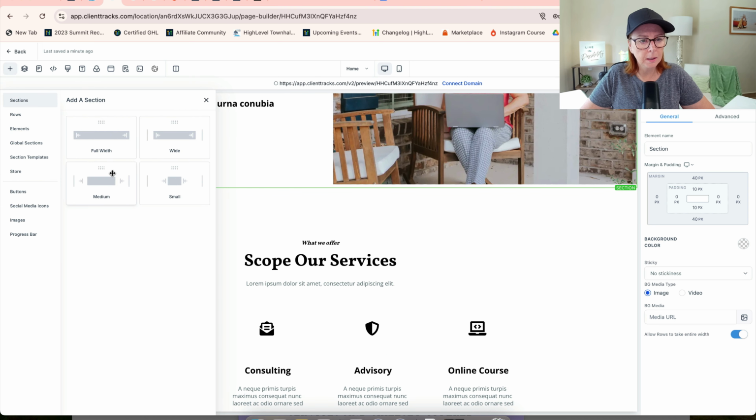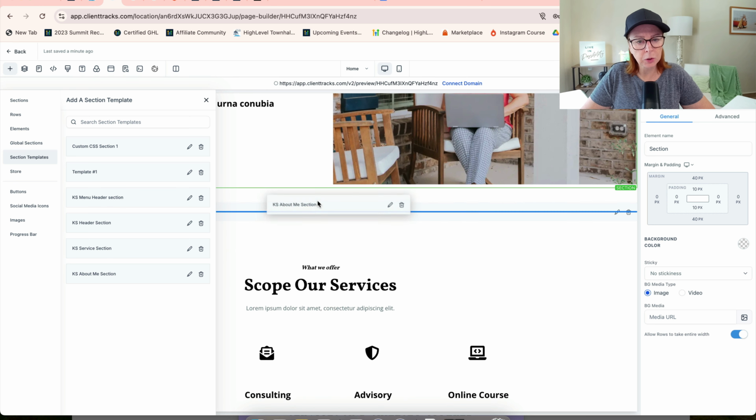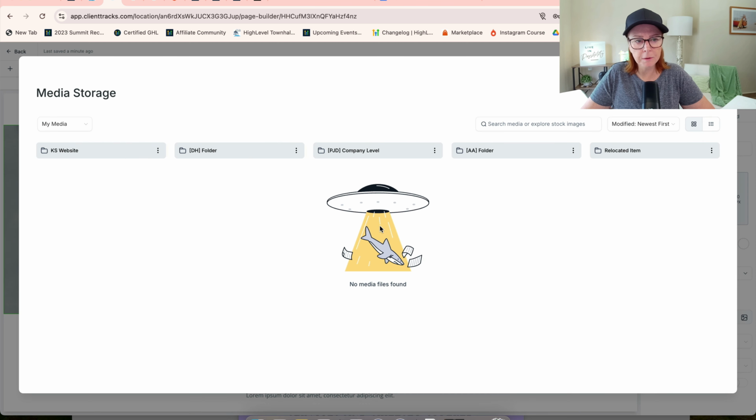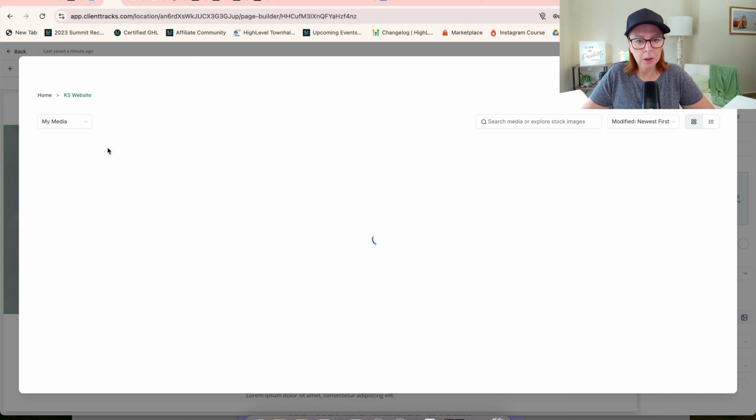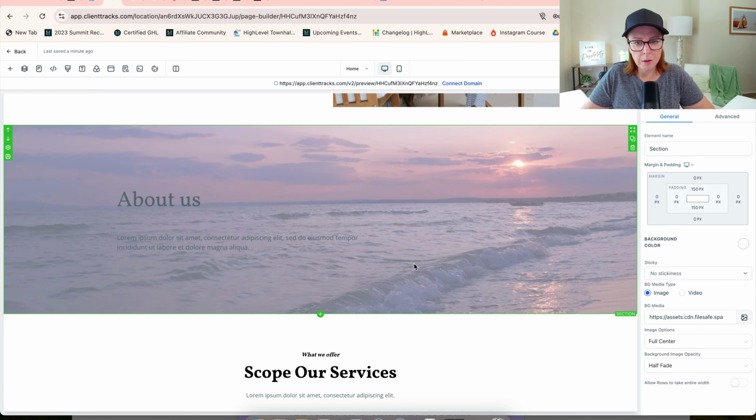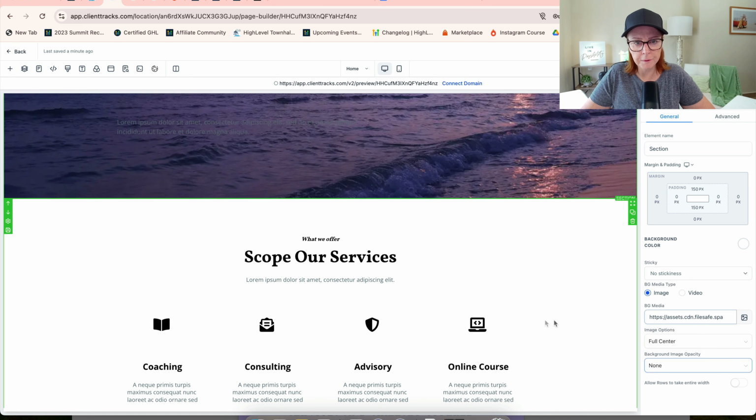So now we're going to try to find that. There it is. And we're going to go section templates. And this is about me. We'll drag that one in here. Now, she had that image, right? So let's go find that image. Was this one? Not horrendous. It does have a fade on it here. So let's go no fade.